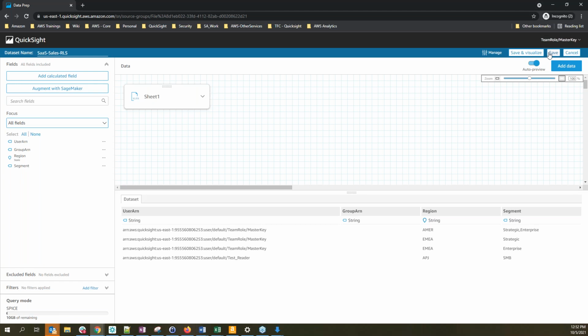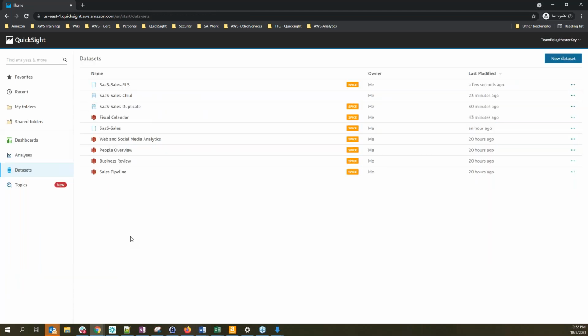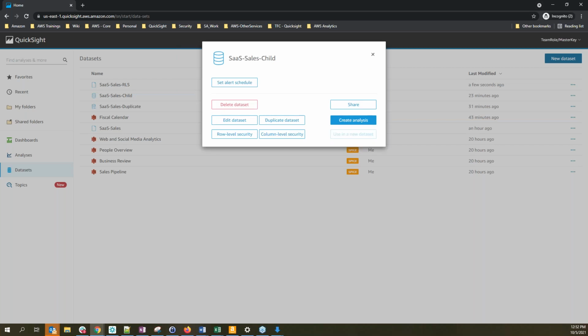Here now we should see all the datasets. Let's refresh the page one more time. Okay, now we should see both SaaS sales RLS and the other datasets that we created. Now let's add that row level security to the actual dataset that we're using, which is SaaS sales child. Click on that. Once you click on that, you will notice two buttons: one is row level security and the other is column level security.